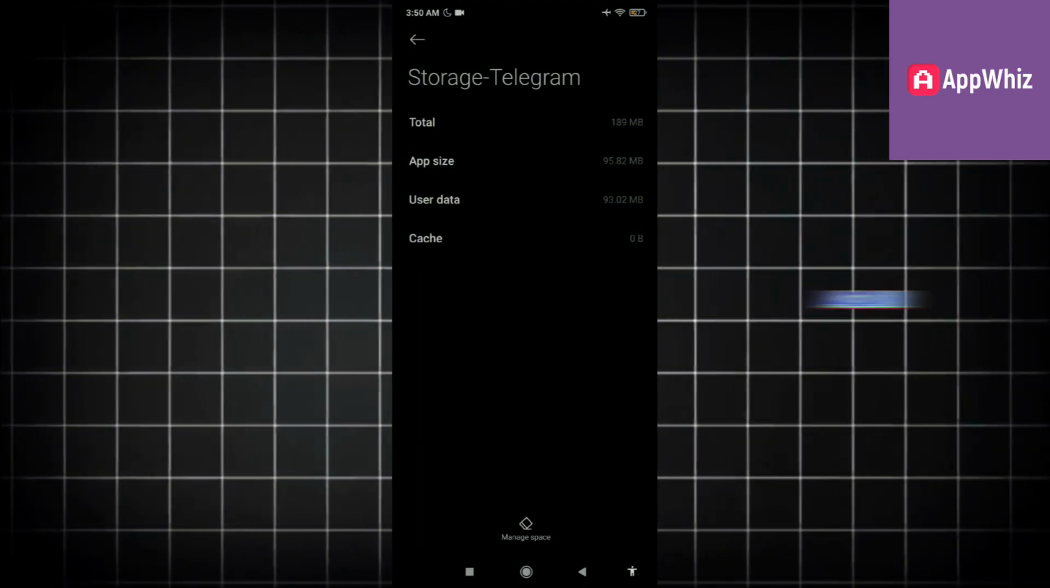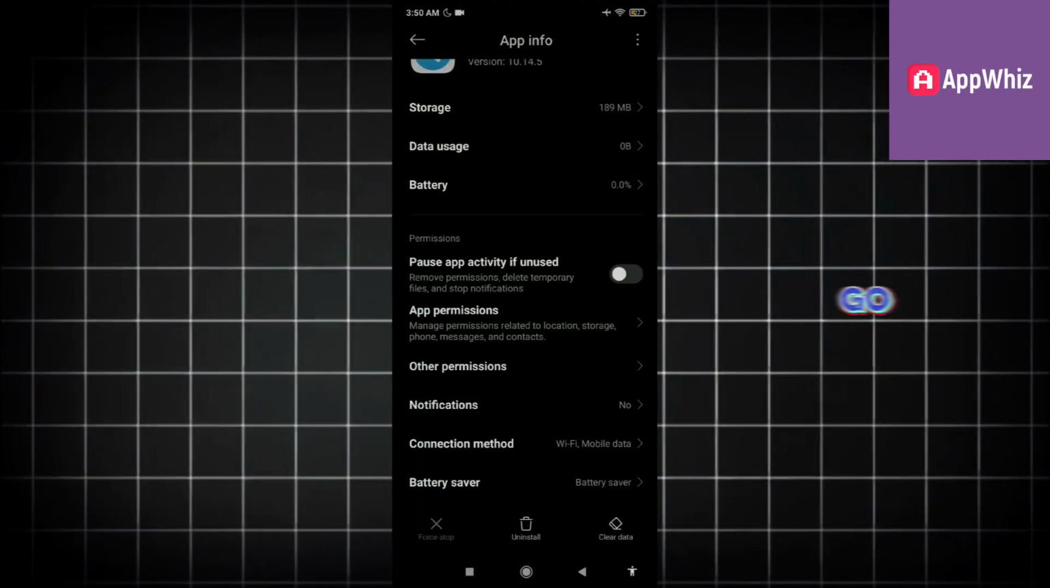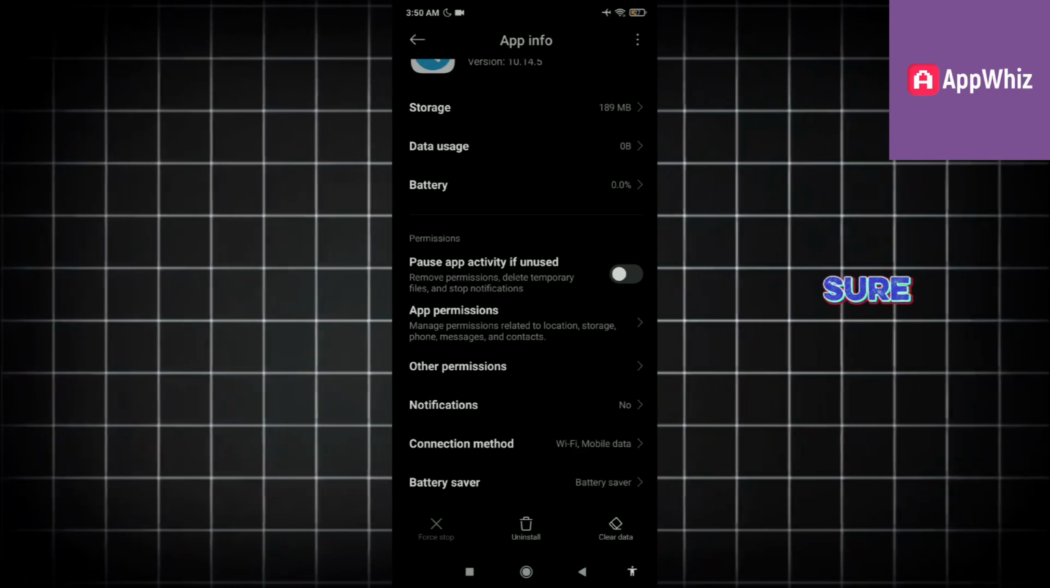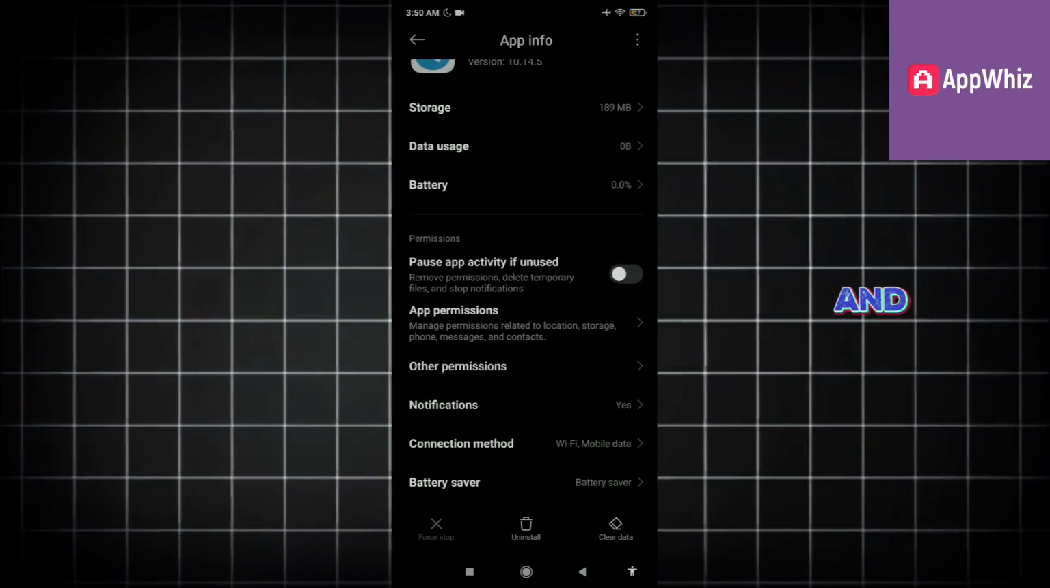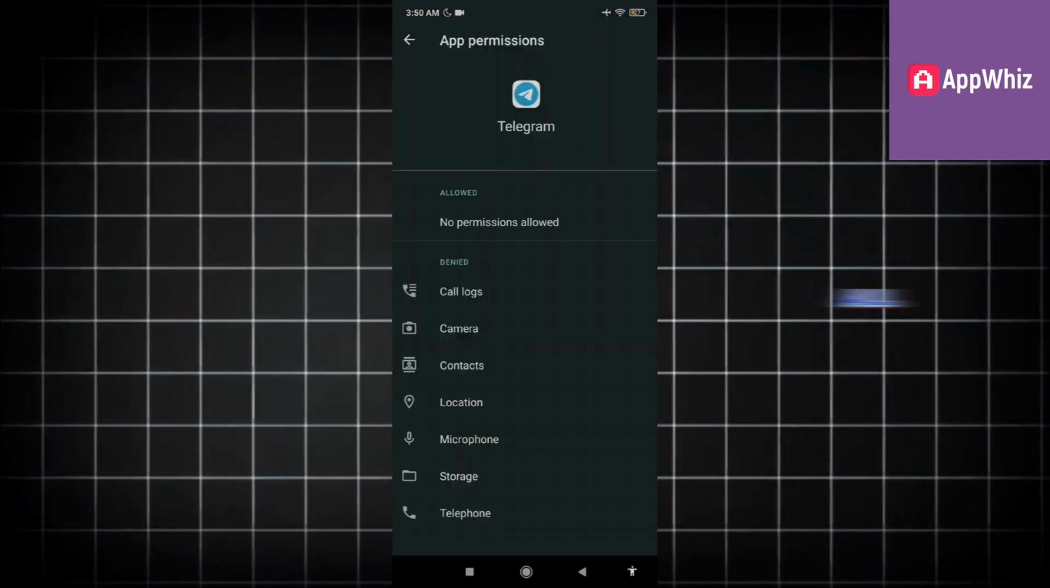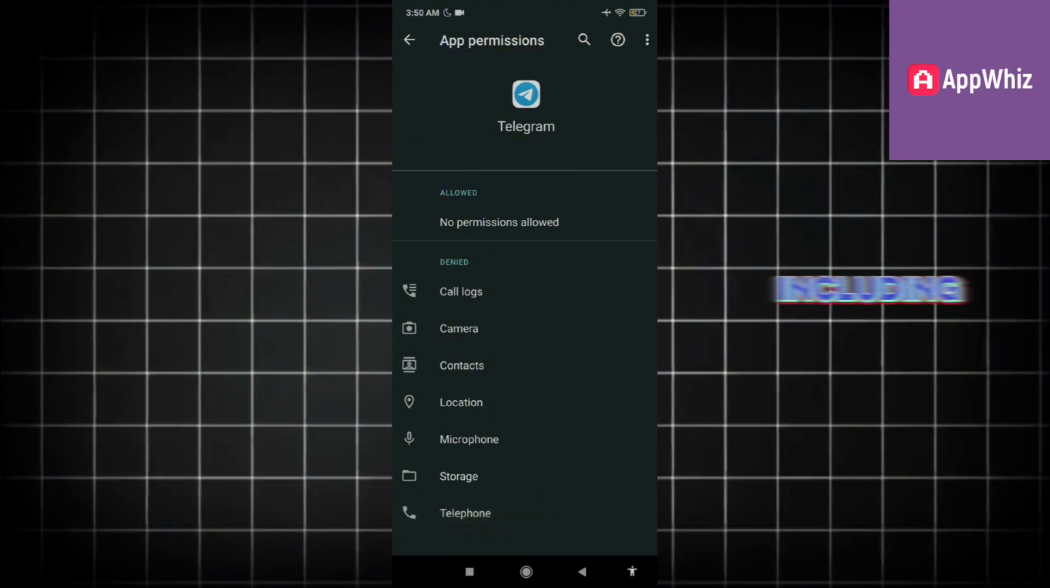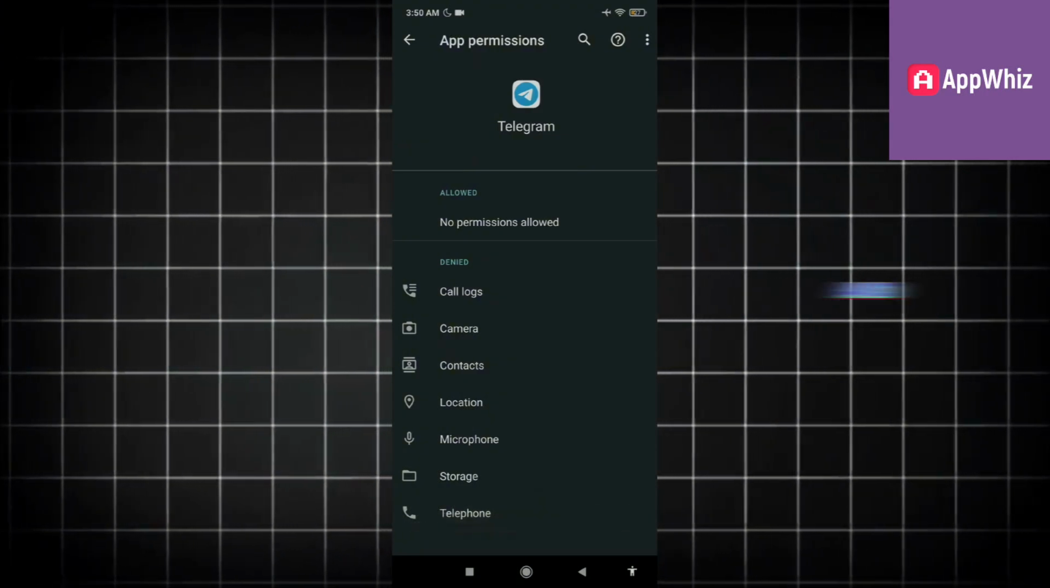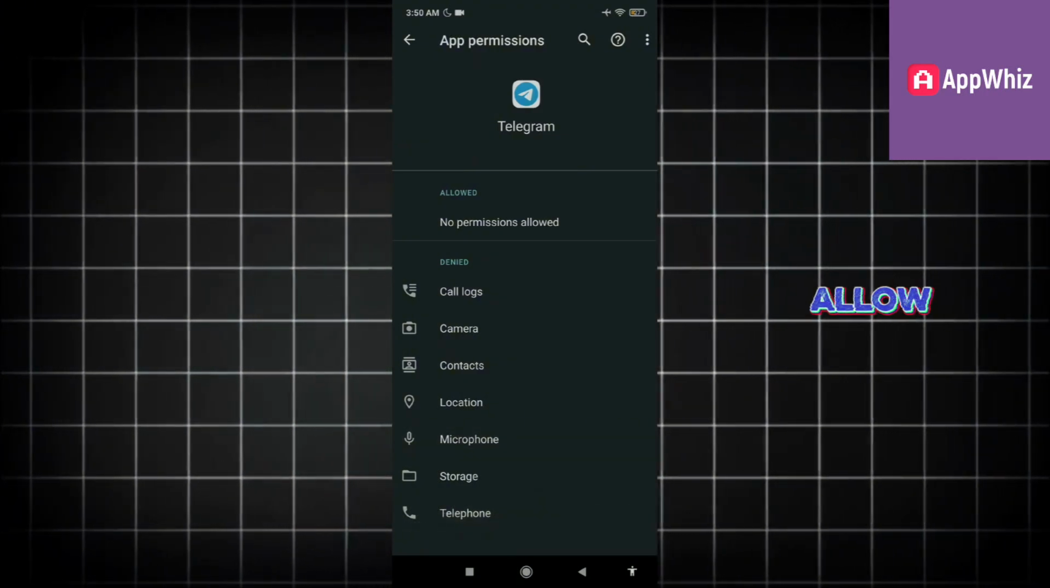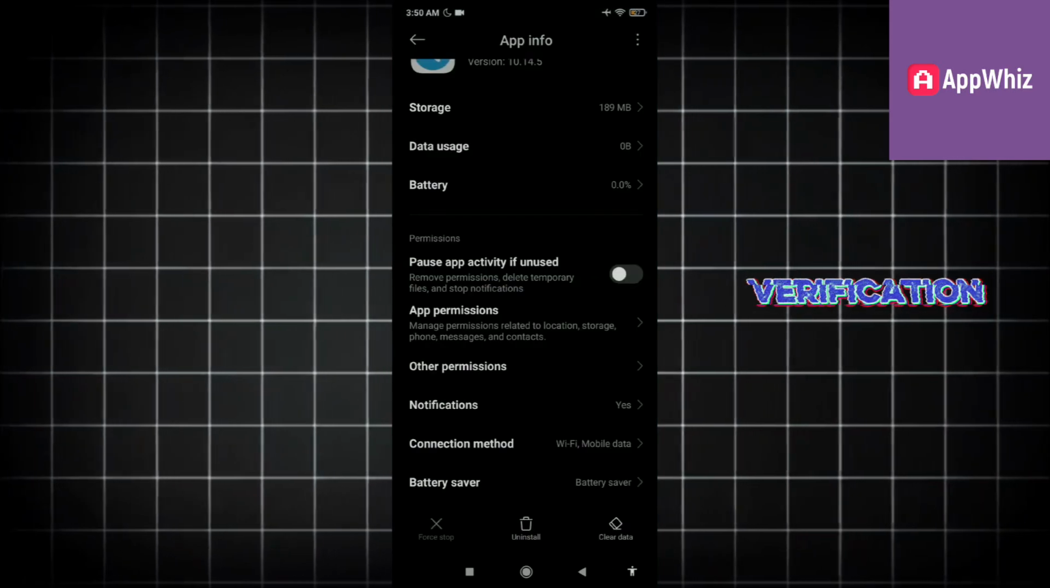Now go back once again and go back here and then go a little bit up to Notifications and make sure that's allowed, and then go back and choose Permissions. Make sure that all the permissions are allowed, including location, microphone, music, and so on and so forth. After allowing the permissions, you can receive the verification code.